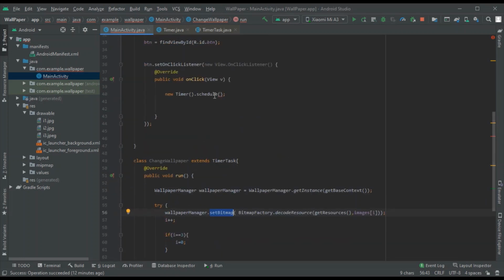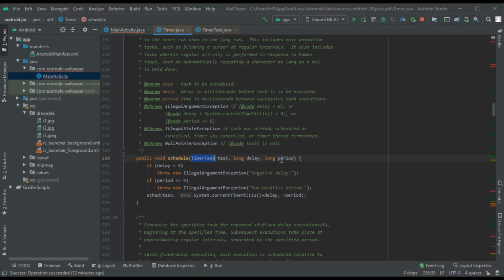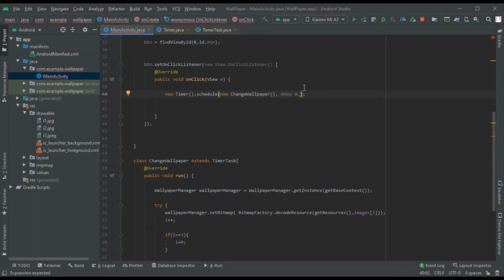Now in the schedule I have to call this task. To call that I need to create an object of the class ChangeWallpaper. I have to pass the delay, so there should not be any delay, and it should be called every 30 seconds. Here you can see this period takes the format in milliseconds, so I will write 30,000. 30,000 milliseconds is 30 seconds.